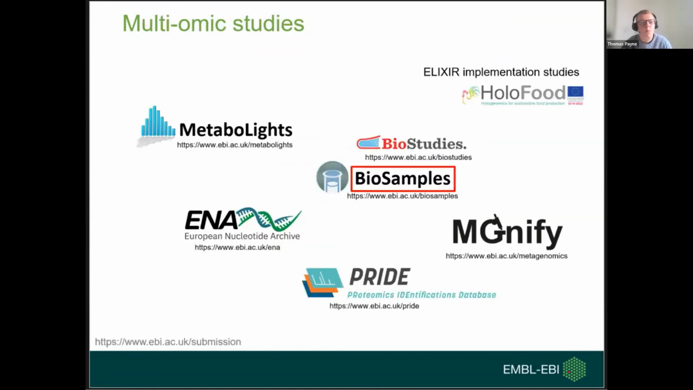An advanced one we're looking at recently in MetaboLights is the multi-omic study submission. So now we are getting complex study designs, also implementation, for example, big multi-omic studies. So for example, the ELIXIR implementation studies, HoloFood as one example. And we're looking at how you link different multi-omics data across the same study.